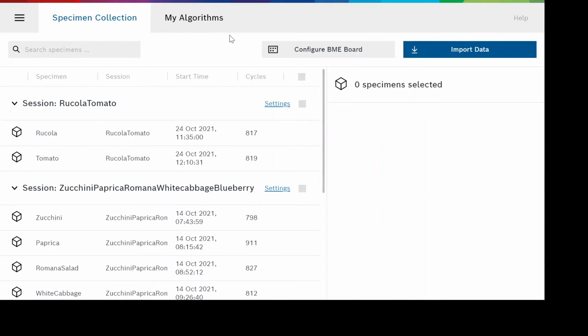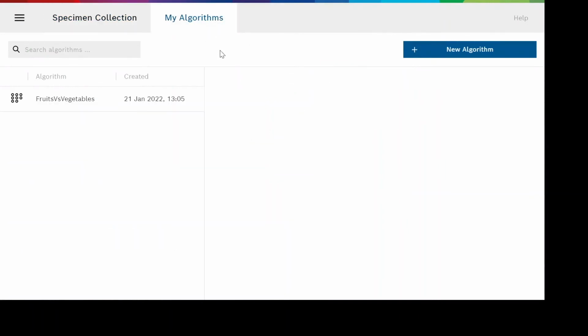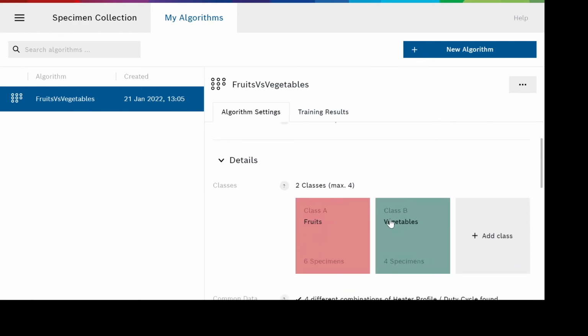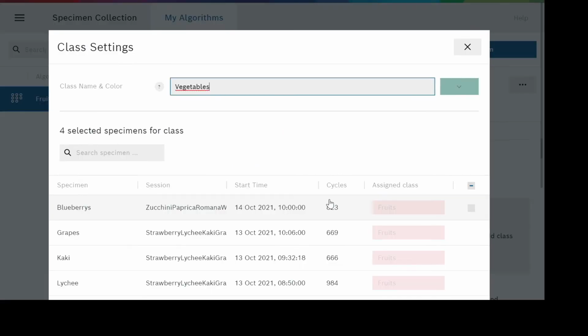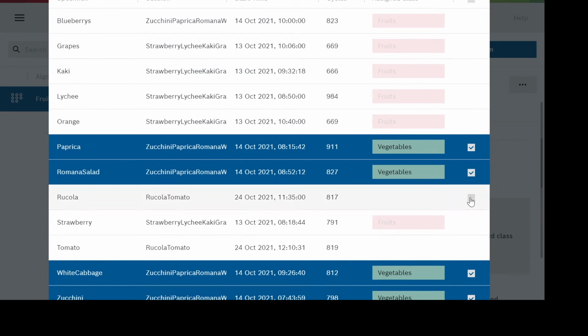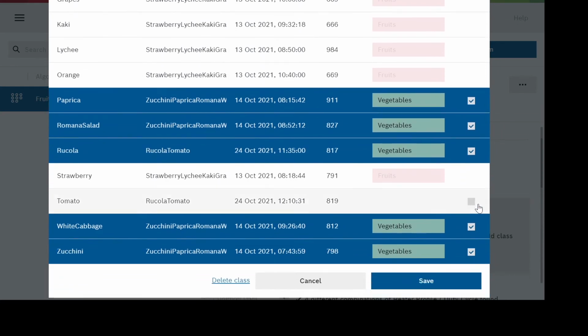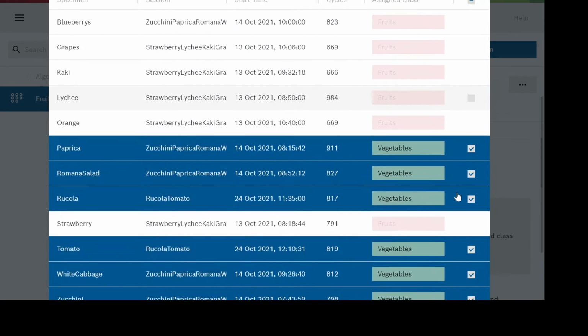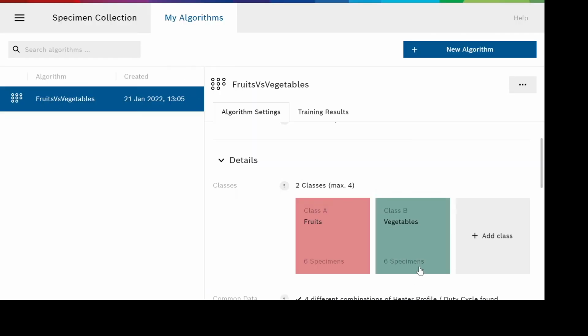Now switch to My Algorithms. Select an existing algorithm or create a new one and provide it with a meaningful name. In my case, it's fruits versus vegetables. Then add classes to your algorithms. I added the classes fruits and vegetables. The next step is to add specimens to each class. Scroll down the list of specimens and tick each specimen that belongs to the class.